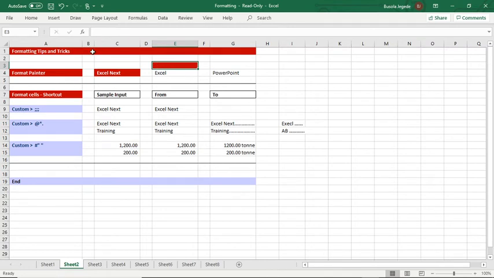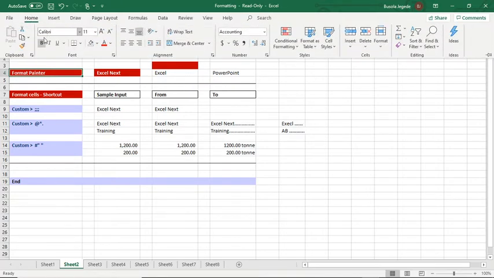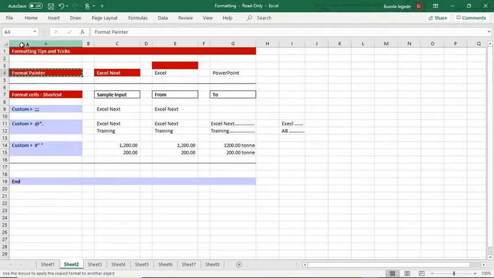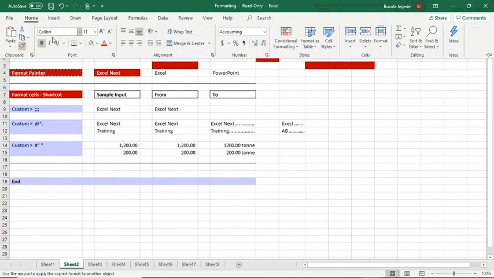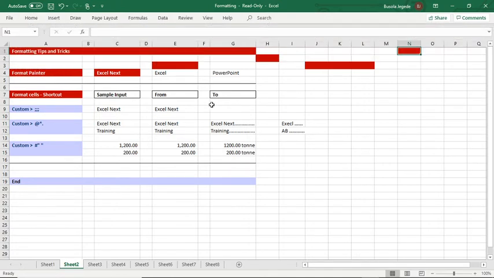Right. So now, what if I want to use that format repeatedly on many cells? What I would do is I would double click on the format painter like this. So I double clicked on it, and now I can apply it several times. Then if I want to put it off, I just come back here and click, and that's that.